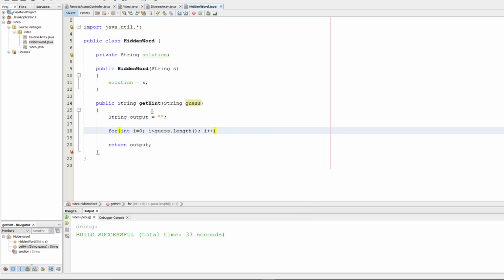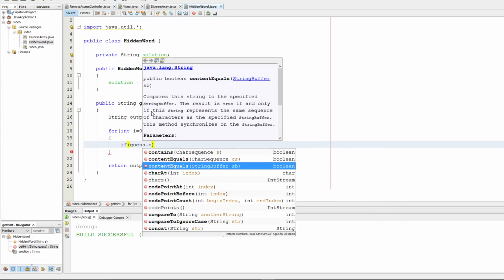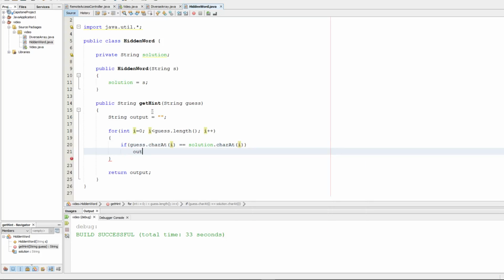And then what we're going to do is check if the character at i in the guess is the same as that of the solution. Okay? And if it is, then we simply concatenate on to output that character.